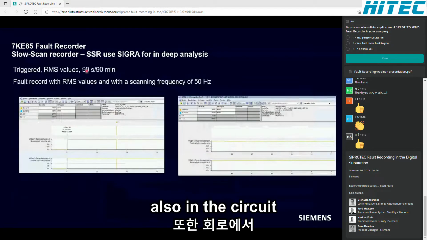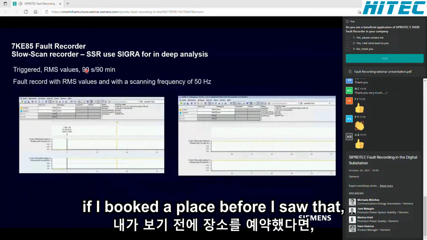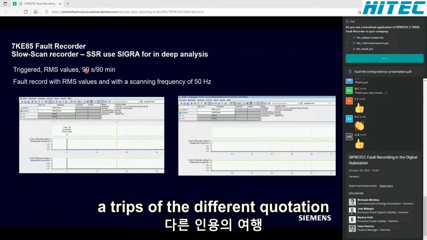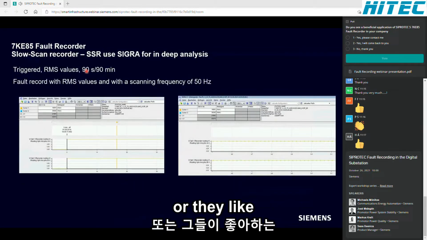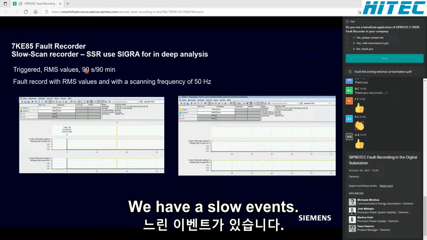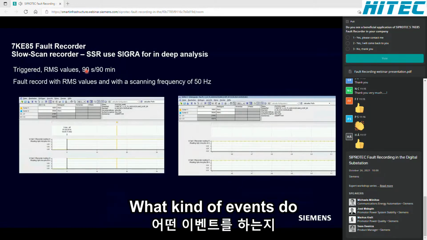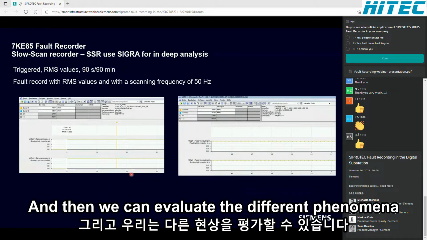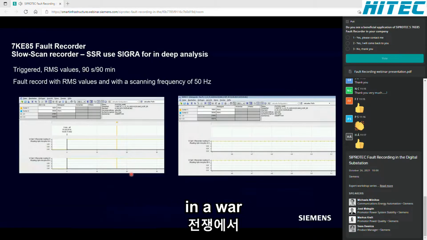Also in the 7KE85, we have the slow scan recorder. If you remember, before I saw the fast scan recorder that is really for transient events that we have in our system, like trips of the distance protection or the line differential protection. With the slow scan recorder, we evaluate slow events. What kind of events? We evaluate, for example, power swings or topics related with frequency. And then we can evaluate the different phenomena in our power system.